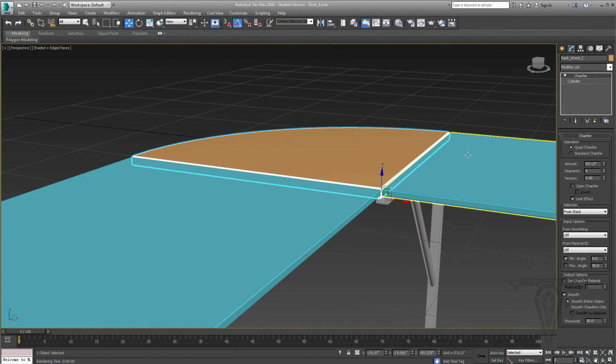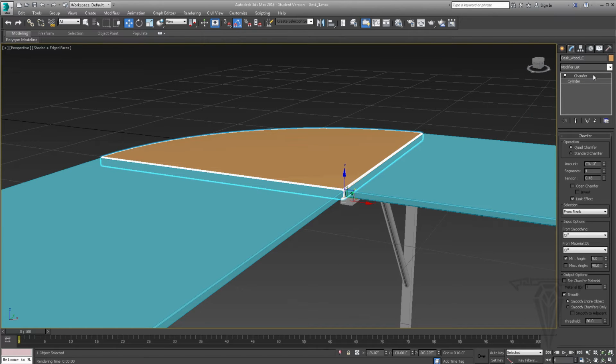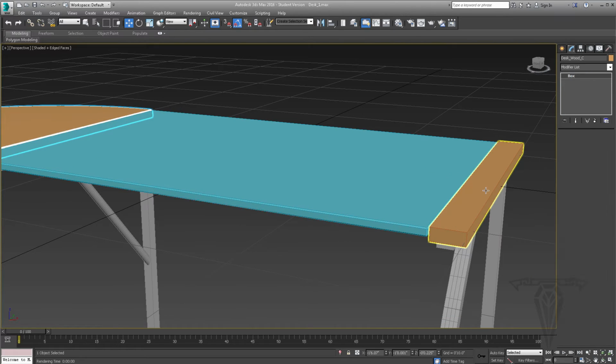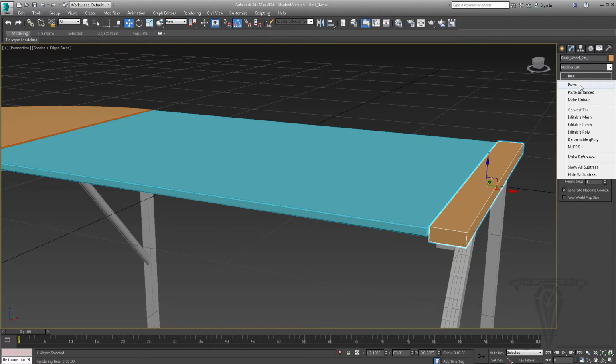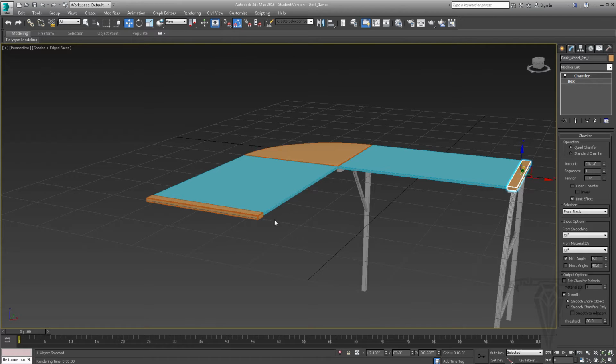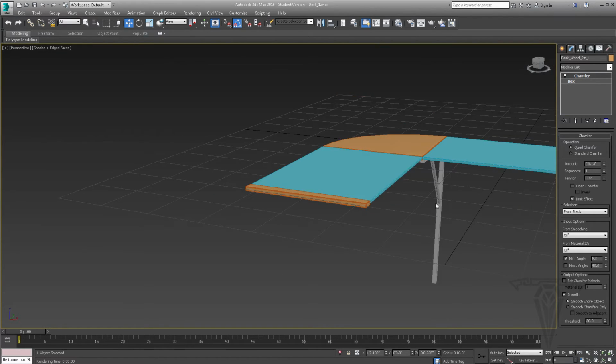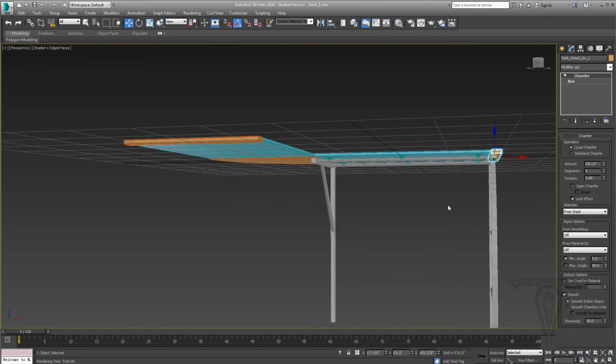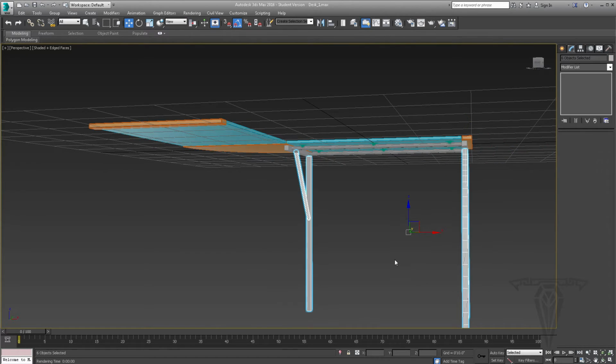Okay, so I can take this chamfer or edit poly modifier, whichever one you have, right click on it, say copy, and I can paste it onto my other objects. Boom. Pretty cool. Now we're really getting a really nice look.